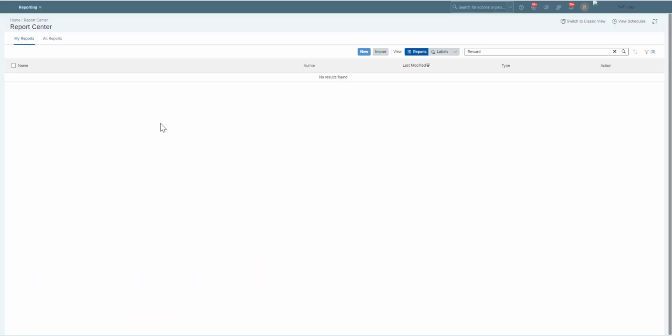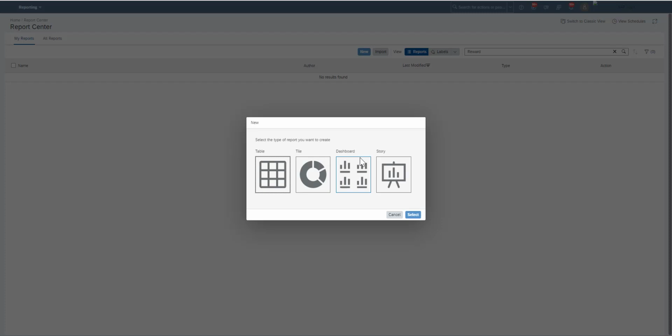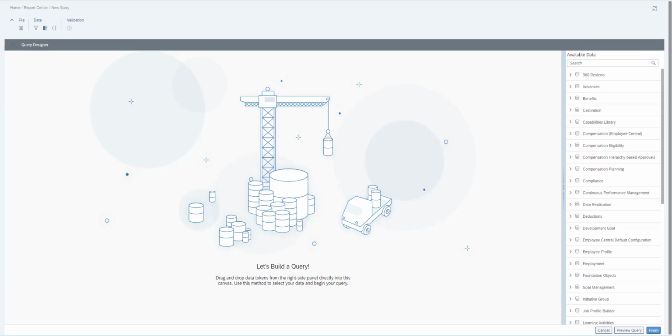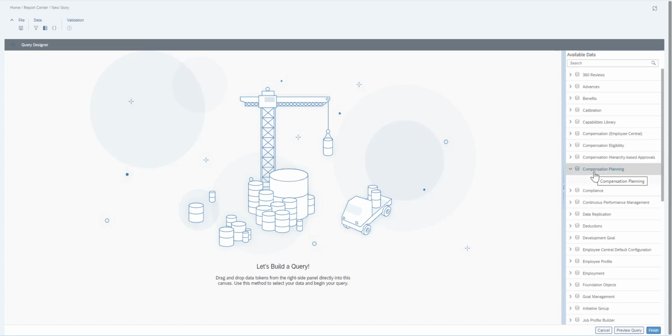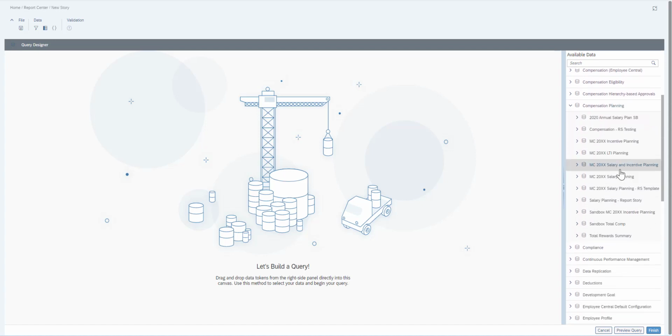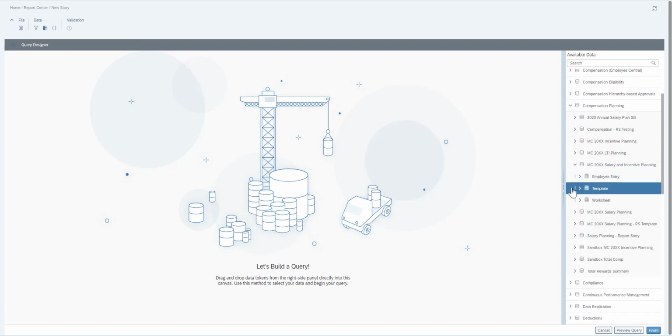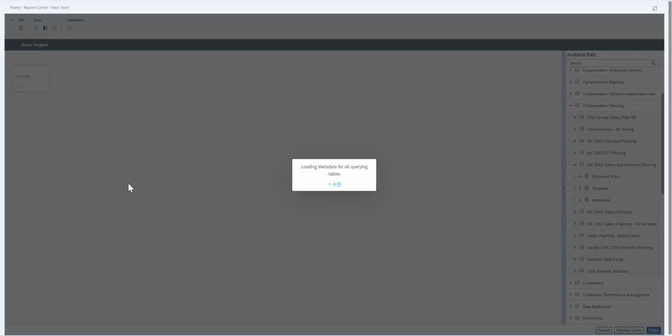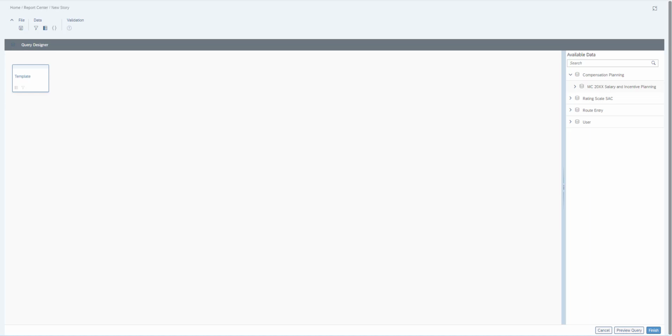So we'll start this demo in Report Center, where we will go and create a new report story. So we're going to click on the New button and click on the story icon and select. On the right-hand side of the screen in the available data pane, you can see all the data that we have access to. We're going to navigate through to compensation planning. We're going to select this total compensation template, and we're going to pull across the template table into the canvas.